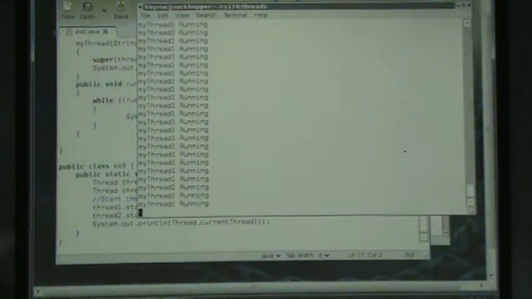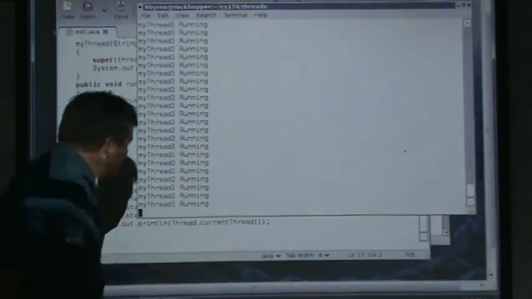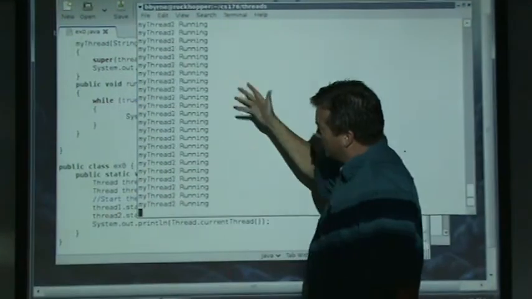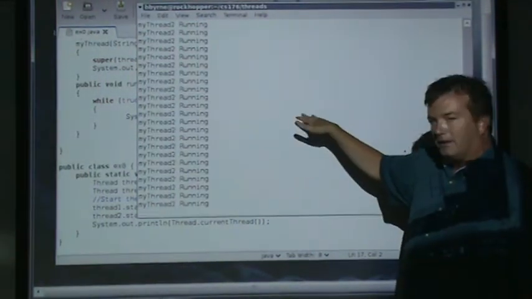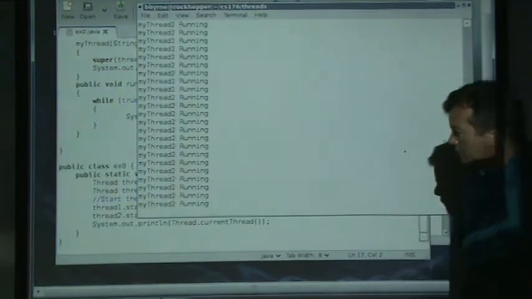Okay, and yeah, I left it in an infinite loop. So one thing, this is now running. It's running so fast you can hardly read it, but it's kind of like what you said. Thread 1 is running and saying it's running, then thread 2 runs for a certain amount of time.